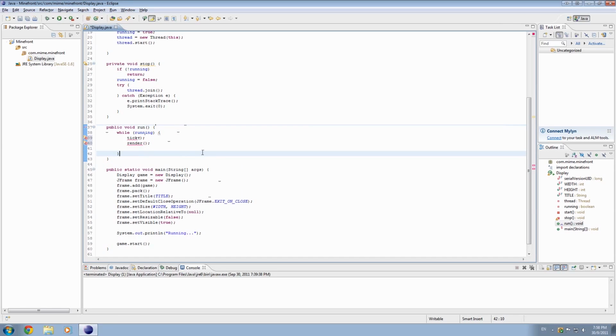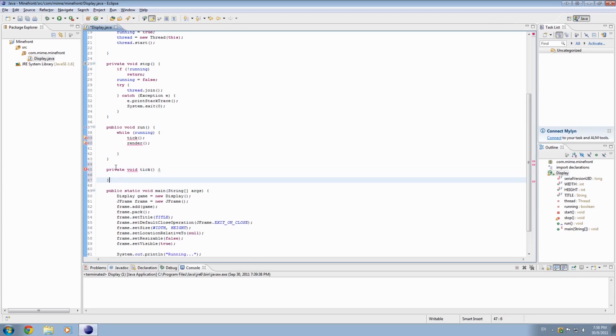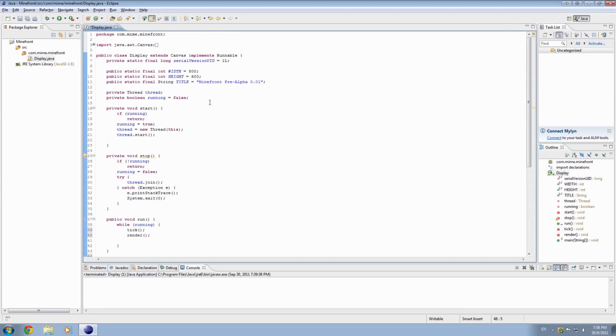No, I'll type it out, just for you guys. So public void, I could probably go private actually. Private void tick and private void render. And we're not going to touch that for now.